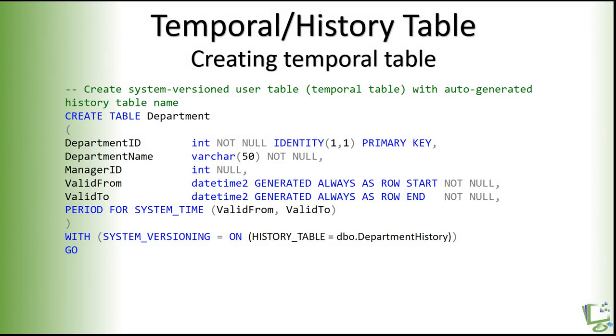Hi, welcome back. So let's see how to create a temporal table in SQL Server 2016. As I said earlier, creating a temporal table is very easy. We have to define two datetime2 type columns, one for the start of the row and another representing the end of the row. These two columns represent the validity of any row.